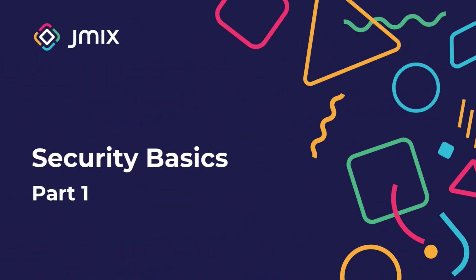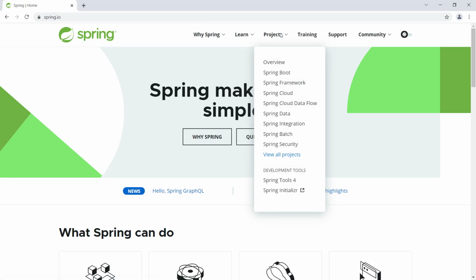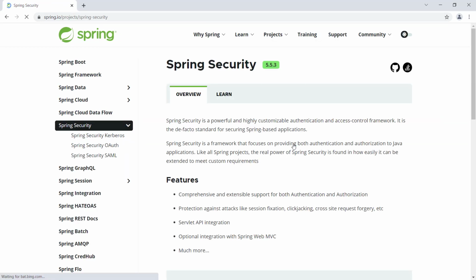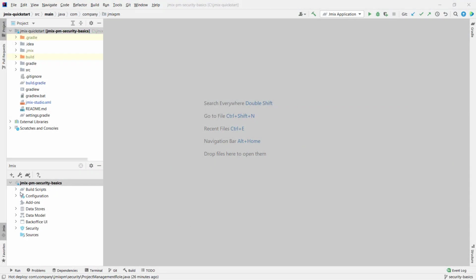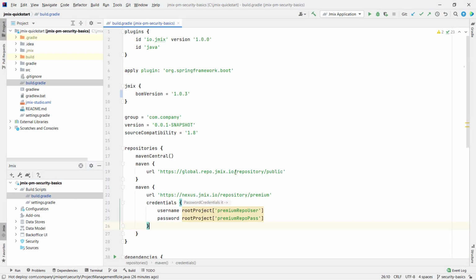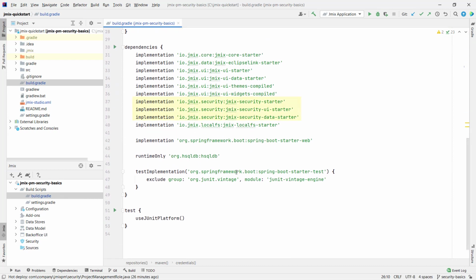Security is one of the essential aspects of business web applications and needs to be considered by every Jmix developer. Jmix Security is based on the Spring Security Framework. Jmix Security is designed to be flexible and can be integrated with other existing Spring modules that provide alternative authentication mechanisms. In this introductory video, we'll focus on the standard Jmix Security implementation, which is included in new projects by default.